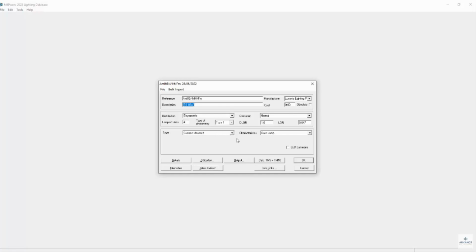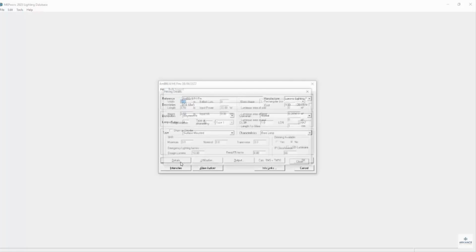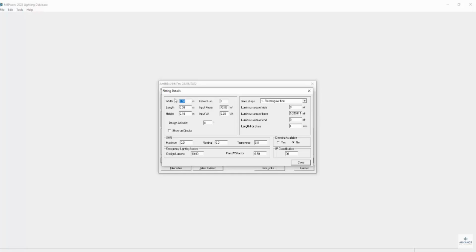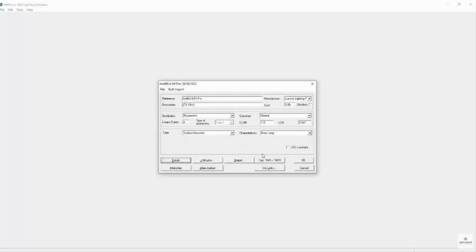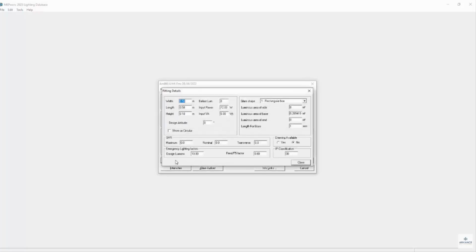And if we go into the details button, we can see they're 580 square. So we could say it's a 600 by 600 surface mounted. So I could change the reference in the program. I could say it's a T8 18 watt times 4 lamp, 600 square. That gives us a little bit more information when we select it.